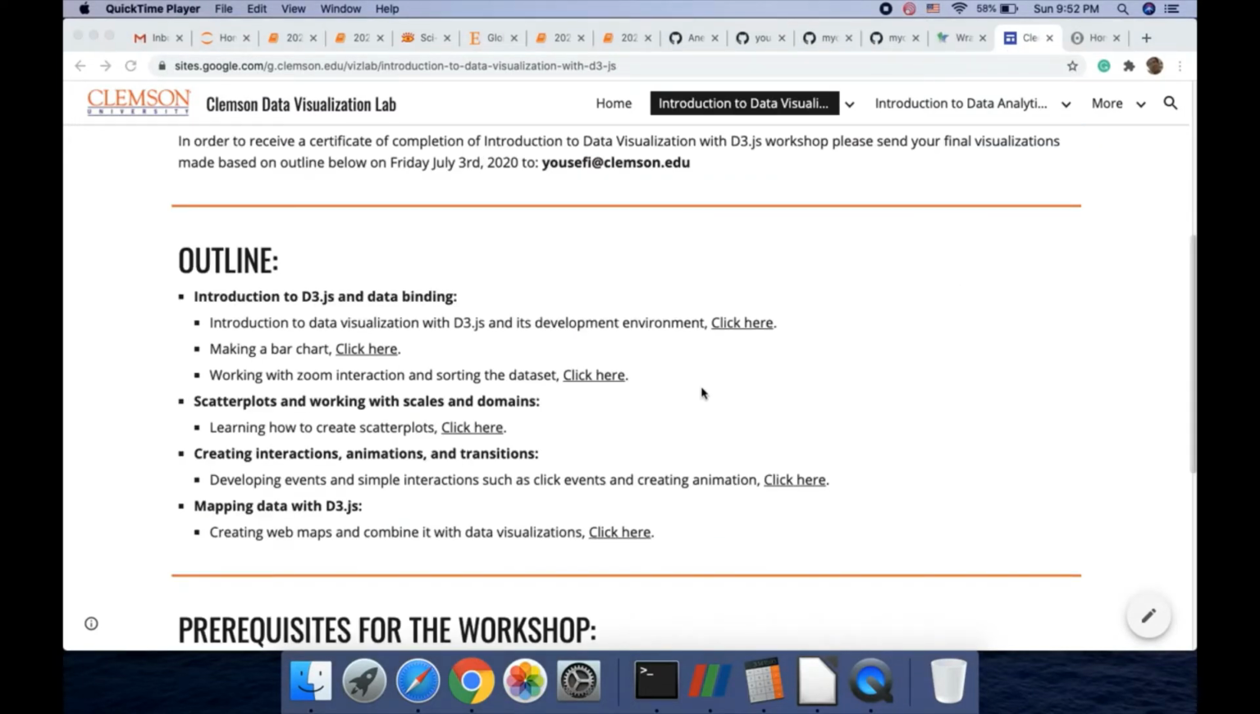In the previous section, we learned how to create a bar chart. But in this section, we will learn how to add a zoom interaction and also sort the data set in descending order in order to make the visualization more interactive, more beautiful, and more informative in terms of conveying a more important message to the user. For this section's material, just click on working with zoom interaction and sorting the data set.